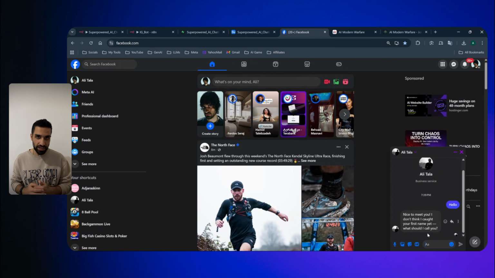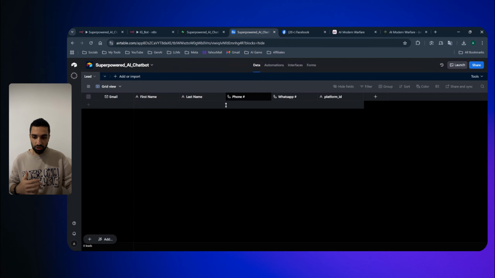So now we will talk to our agent, and step by step we will give our information. And once the agent has all the information, it will create our lead inside our CRM. So this CRM can be anything. It can be Google Sheets or Airtable. Here I'm using Airtable. We have email, first name, last name, phone number, and platform ID. So once the agent has all this information, it will insert it into this CRM. So I'm going to show you.